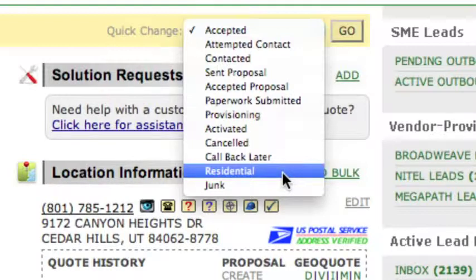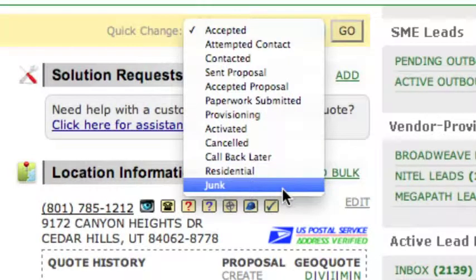When you submit it to residential, it takes the lead and sends it back to the origin of that lead, whether it's a lead generator or VAR, and lets them know, hey, this is a residential opportunity. I will not be working this for you, but thank you for your business. And lastly, junk. This is where test orders go, ABC123, and test@test.com.